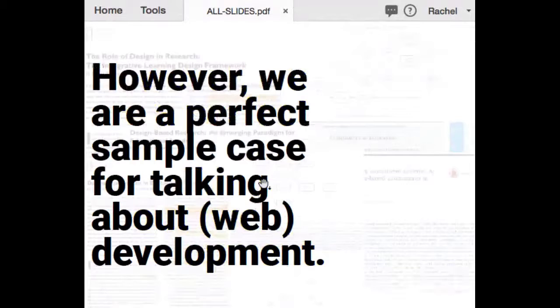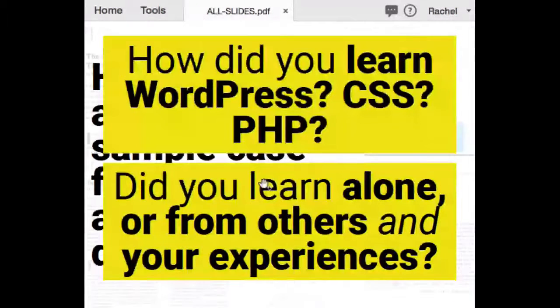But we, as a community, are a perfect use case for talking about how to go about development in software, and especially with web development. And of course, because we are using WordPress, we learn a lot of different things. It's not just learning the ins and outs of the WordPress dashboard. It's working with CSS, PHP. And of course, with all of these things that you're doing, I can ask the question, did you learn alone by yourself, or did you learn from others and the expertise of both yourself and everyone else?